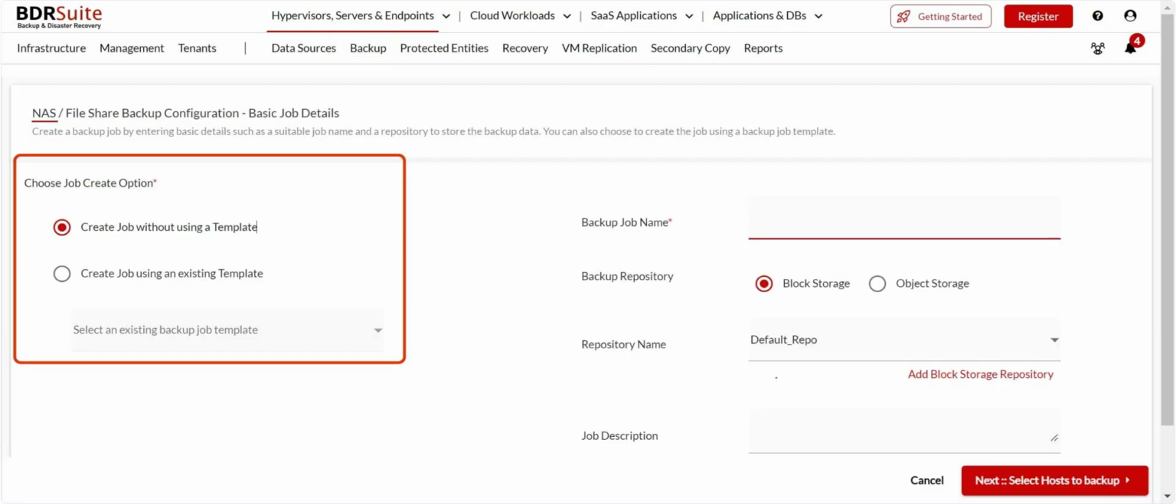You can create a backup job either by starting from scratch or using a pre-configured backup template. A backup template allows you to set up all the necessary configurations in advance, so you only need to add hosts when creating a new job, saving you time. For a step-by-step video on creating and using a backup job template, check out the link in the description. In this demo, I'll show you how to configure a backup job without using a template.